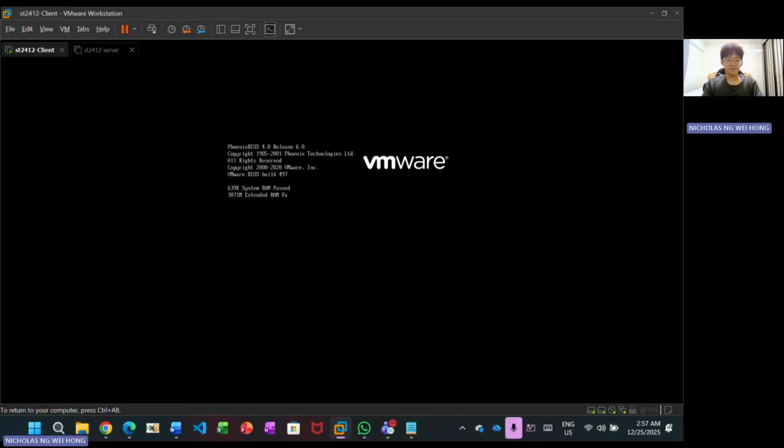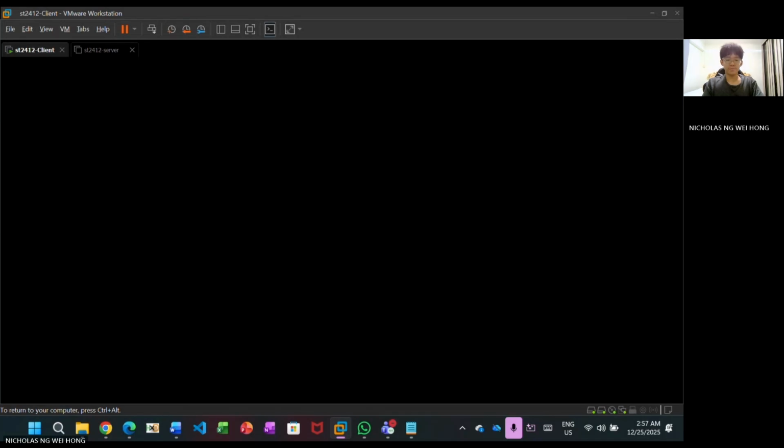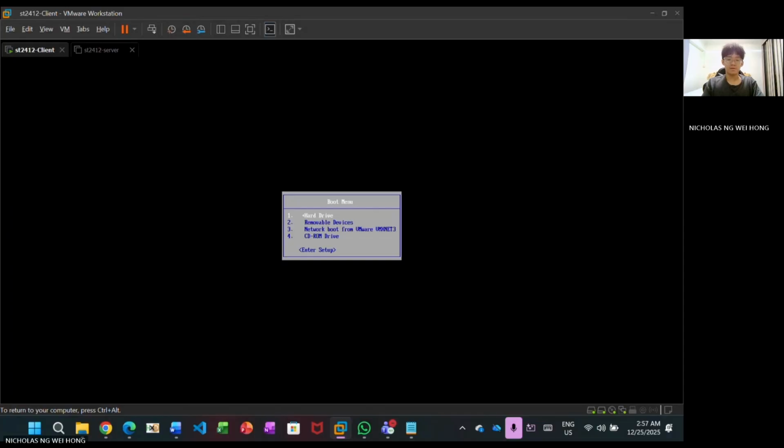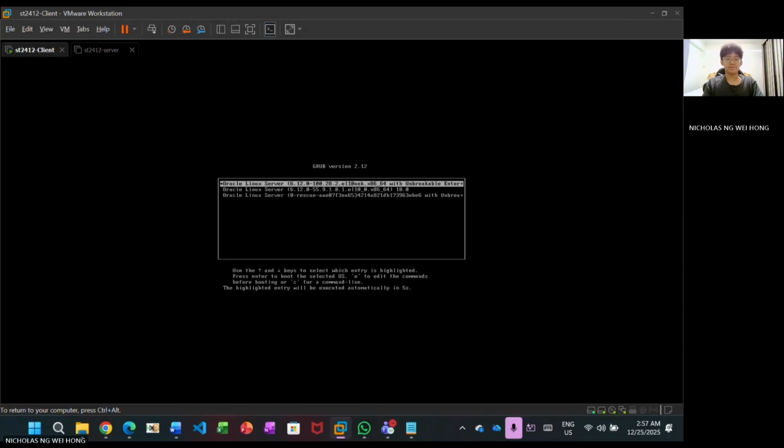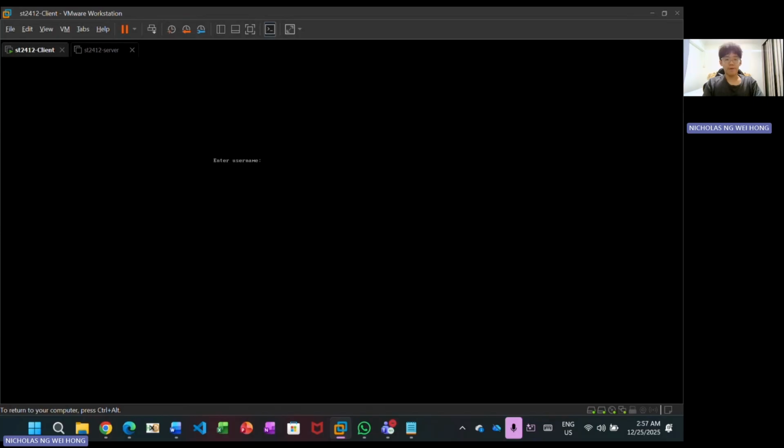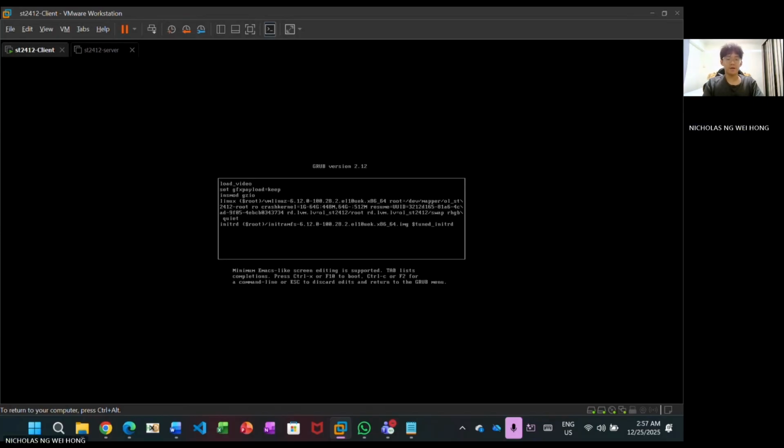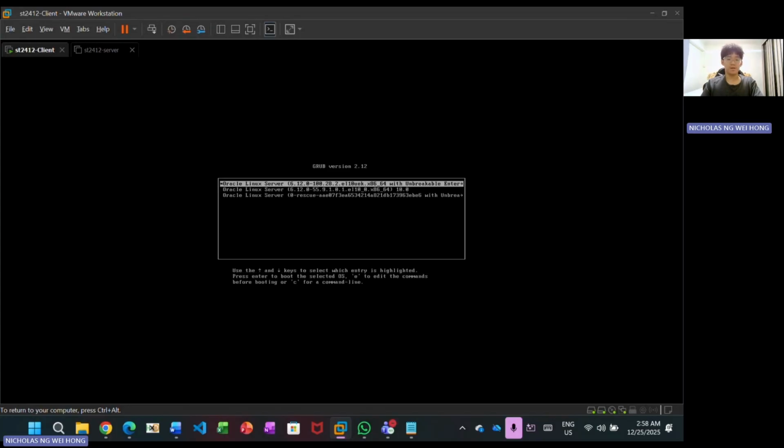Okay, so now since it restarted, press this to enter the GRUB menu. So GRUB menu. My password is grub. I've officially entered into the GRUB menu. So I've successfully reset the password.